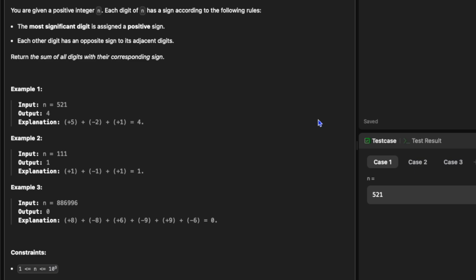N is given as an integer too, so it's not given as a string. That might have to be converted. Anyway, in the last example, input is 886996, and the output was 0. The first one was positive 8. The next one was a negative 8. The next one was a positive 6, negative 9, positive 9, negative 6, which ended up being 0.